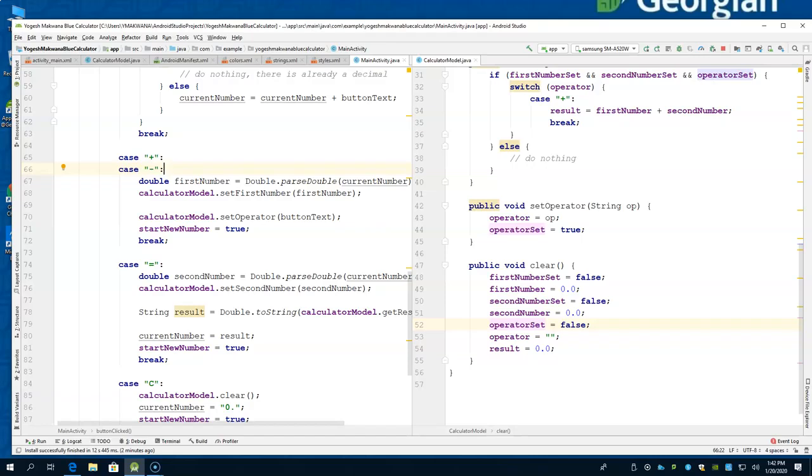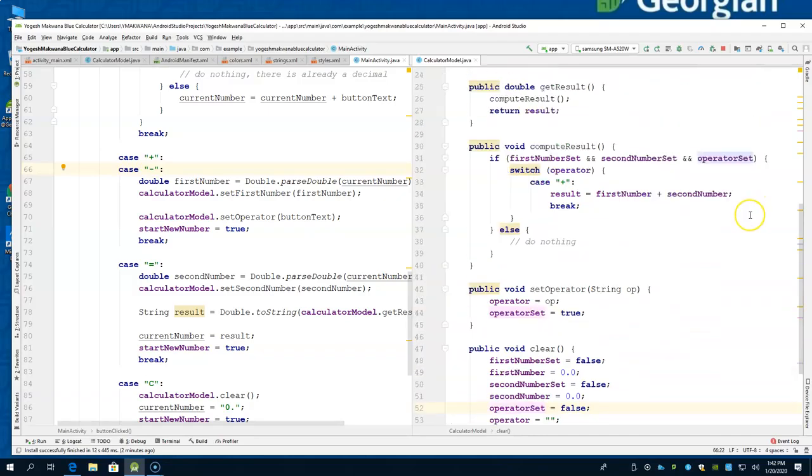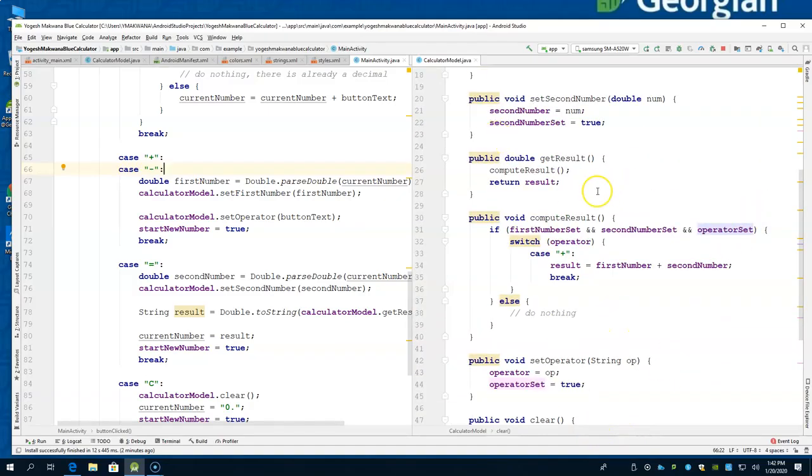Okay, but in our model, what happens? This is our model here. We have a, what do we need to do here? So we add a case, right? So why don't you all go ahead and do it? Add a case for the minus, compute the result, and then try in your calculator.